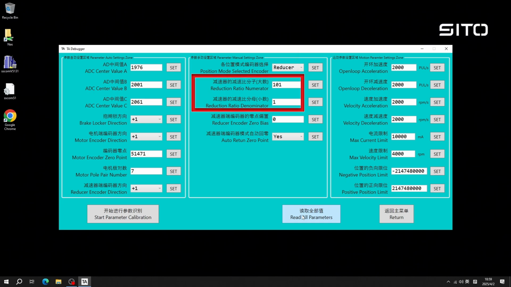The value of the reduction ratio will be set according to the actual reduction ratio of the gearbox and does not need to be changed by the user. The zero position of the reducer side can be adjusted by modifying the encoder's zero offset. The modification process is as follows. Rotate the reducer side to the desired zero position, record the current position value, and write it into the system. If the current zero offset value is not zero, add the recorded value to the existing offset.